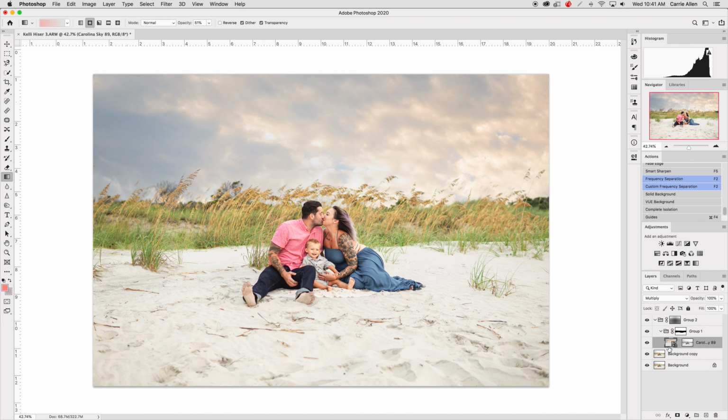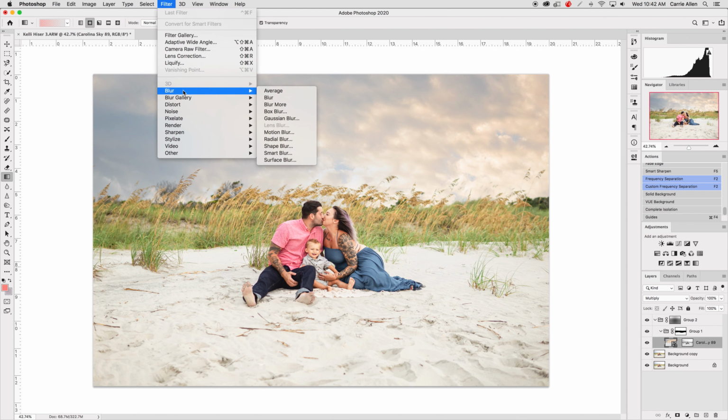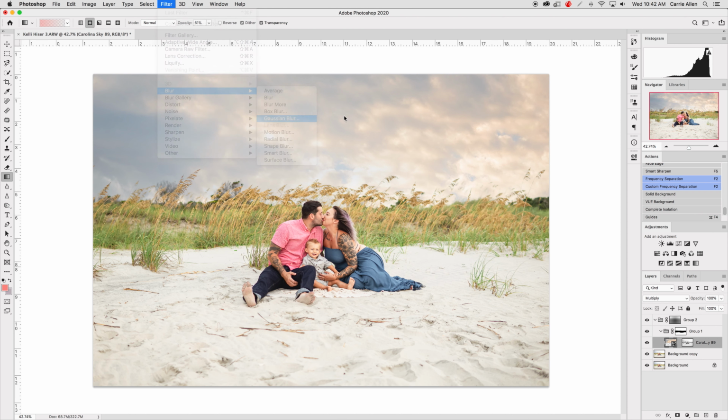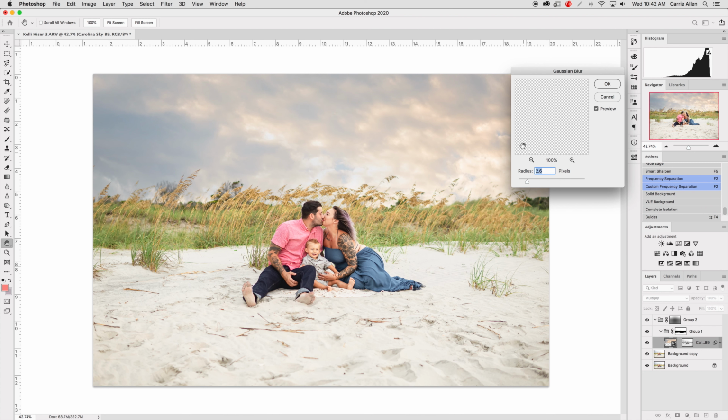Give it some kind of a blur, pretty much no matter what, unless you're shooting at a very narrow aperture and everything is in focus, you'll want to use this. So select the sky, come up to filter, blur, give it a Gaussian blur, and you can drag it to see what looks best.